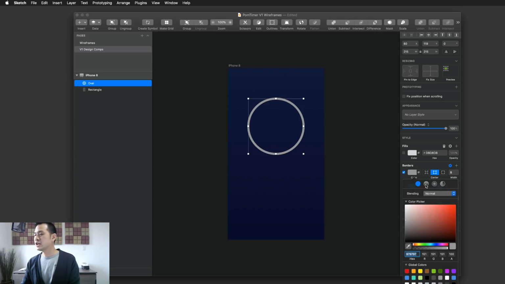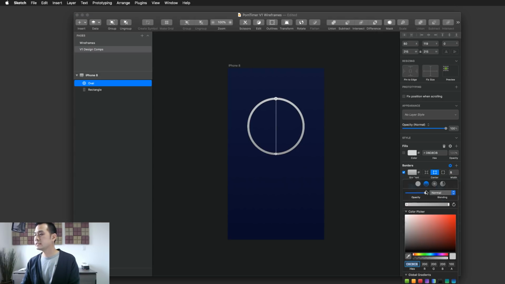I'm going to change this solid color to a gradient. So for this gradient, I'll show you something neat. Gradients usually go from one color to another color. You can also add stops in between those two colors, and you can change them to other colors like this.